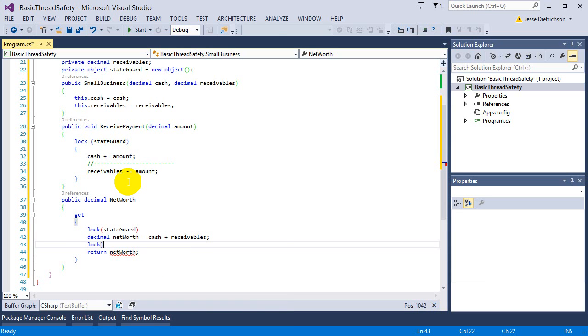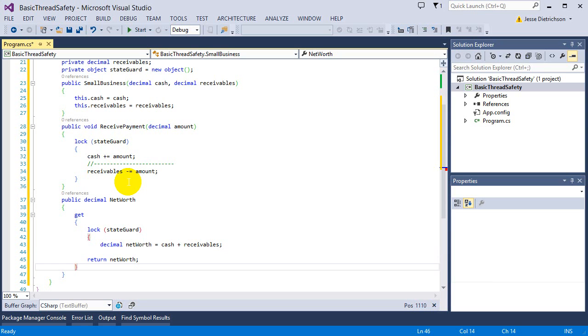So now by doing this, we are safe. We are still thread safe. This is the same thing as monitor.enter and monitor.exit. Now we are safe. Monitor.exit will be called even if an exception is thrown. So this is the preferred way, instead of using monitor.enter and monitor.exit.